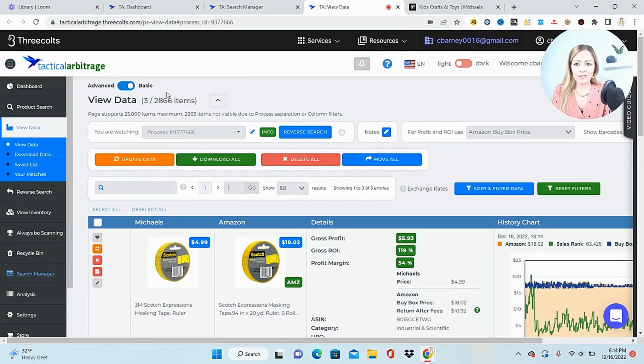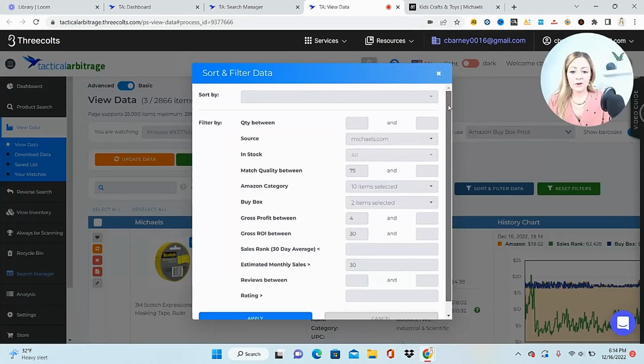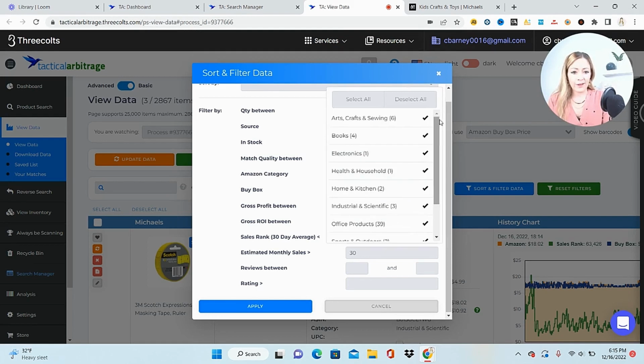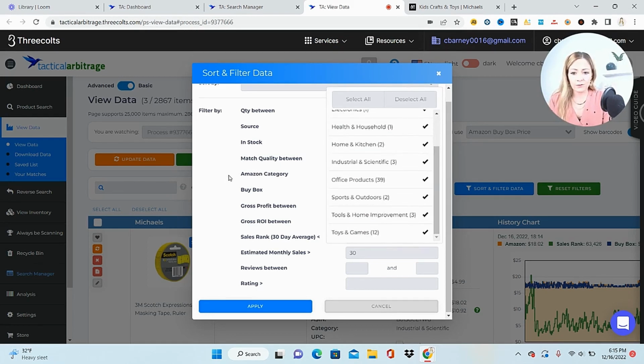You'll notice that at the top, it's only showing 3 out of those 2,866 items, and that's because I have really specific filters set. And this is because if the products don't meet my criteria, I don't want to waste my time looking at them, so I just get rid of them. Here's all of the ways that you can filter it. I like to set it for at least 30 sales per month so I know that this product is moving. You could put in the reviews and the ratings you want to see, gross ROI, and profit. So if I lowered both of these, that definitely will bring up more results in the search. For the category, I sell in all of these categories, so those are fine with me.